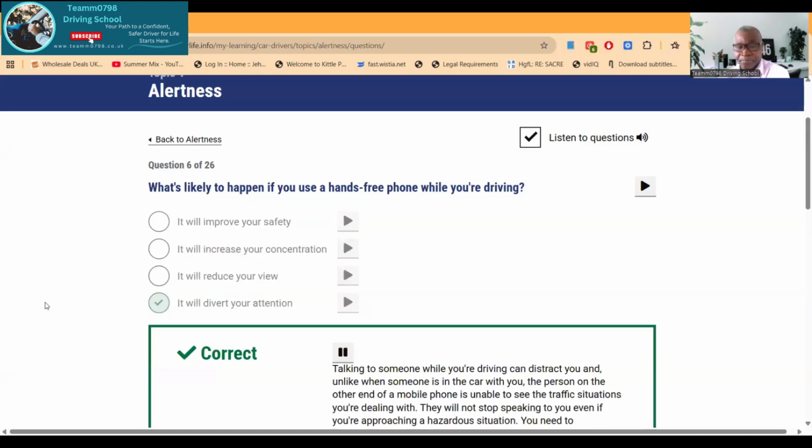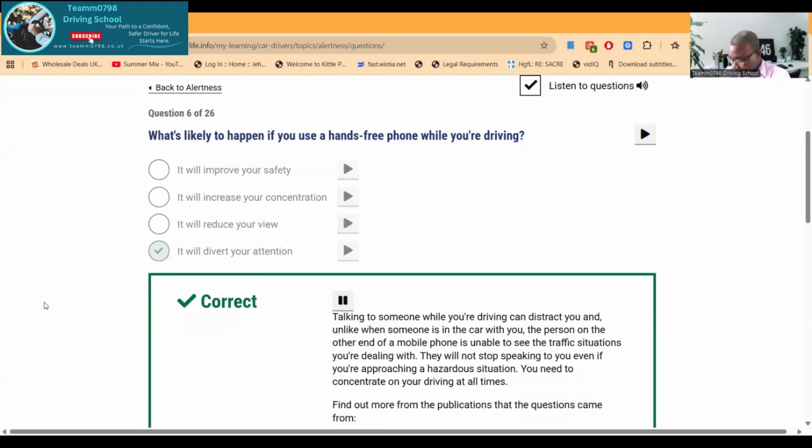Talking to someone while you're driving can distract you and, unlike when someone is in the car with you, the person on the other end of a mobile phone is unable to see the traffic situations you're dealing with. They will not stop speaking to you even if you're approaching a hazardous situation. You need to concentrate on your driving at all times.